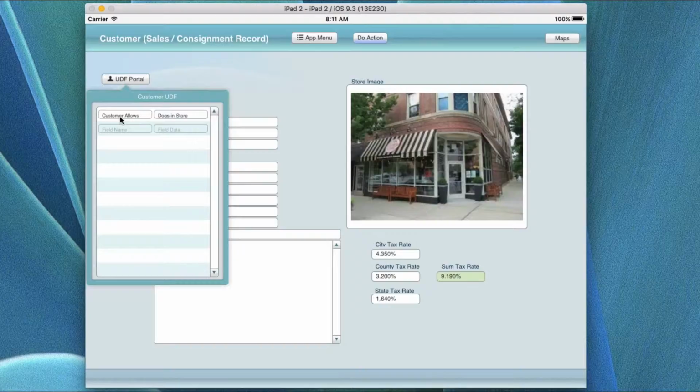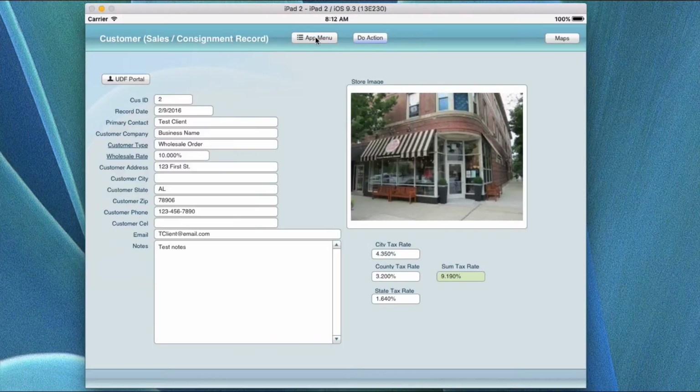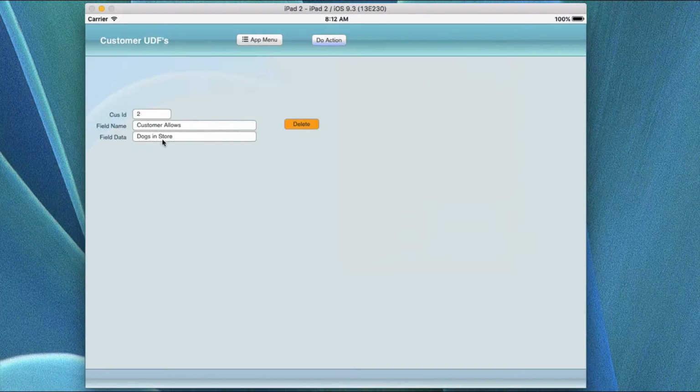Now this looks a little hard to see because on the application when I'm running the simulator, it does move the fonts or change them and make them a little fuzzy to see, but in the actual application it's going to be very clear what these are in all the fields. Let's go ahead and go now to the UDF portal, and you'll see that the UDF portal information matches what you just saw in that record.